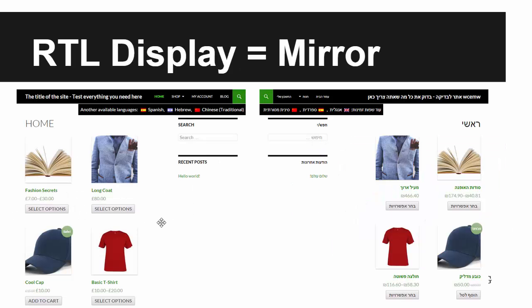What RTL does is basically mirror the site when you look at the other languages. So this, for instance, is our homepage in English, and this is our homepage in Hebrew. The entire page is flipped, and when you read the text here, in English you would read from left to the right, and in RTL languages you would read from the right to the left. So the entire site will be flipped, and every element inside it will be flipped.